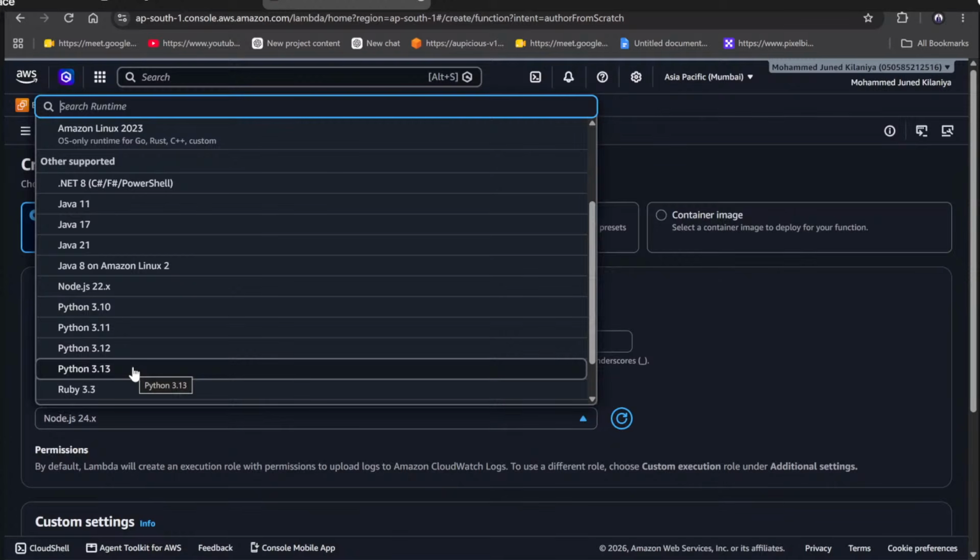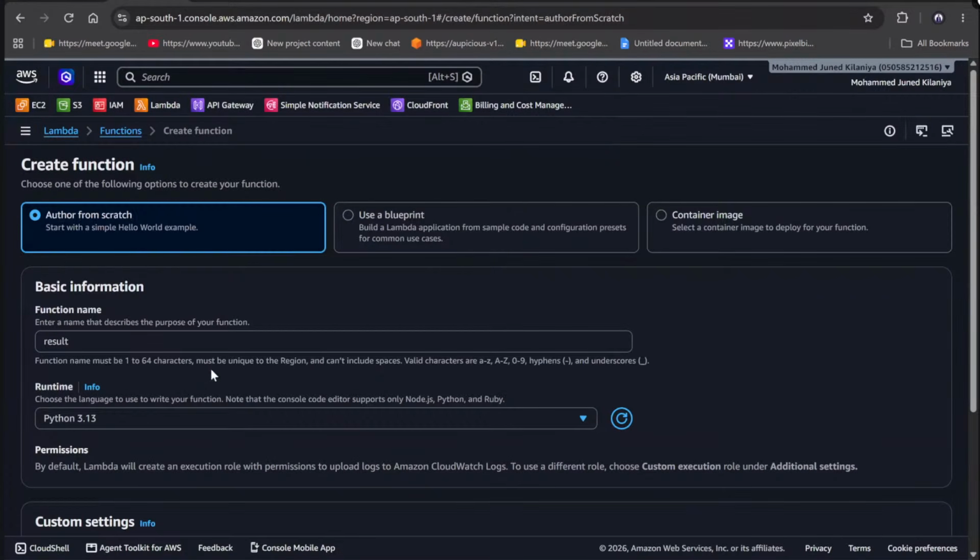Inside Python also we have tons of different versions. We have 3.10, 3.11, 3.12, 3.13 over here. So I'm saying I want the 3.13 version of Python, which is technically the runtime of Python. I am selecting it over here, right? And I'm creating this function from scratch.